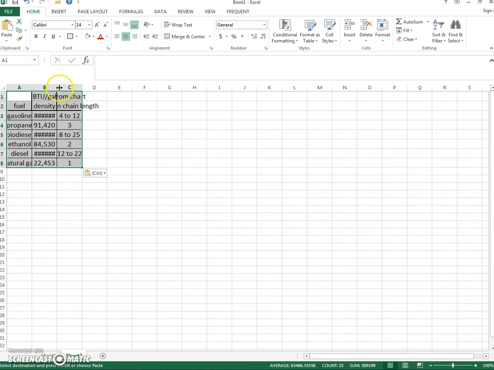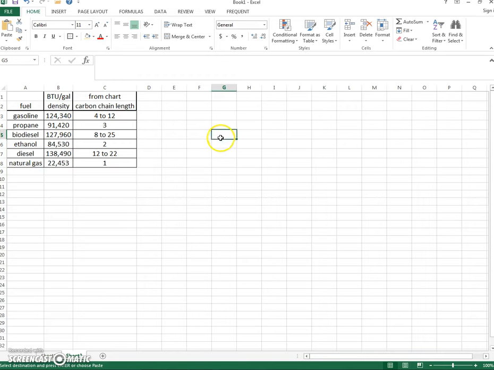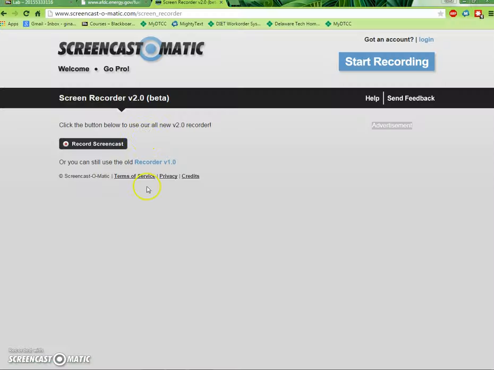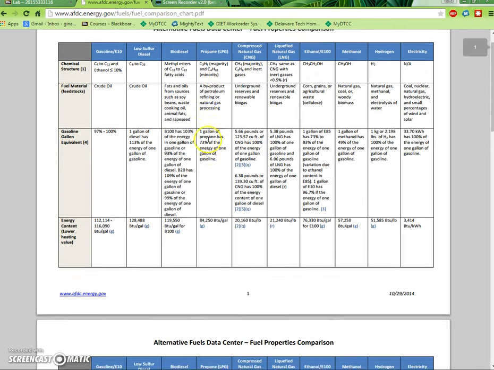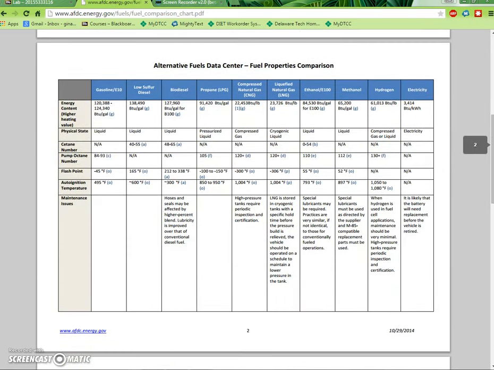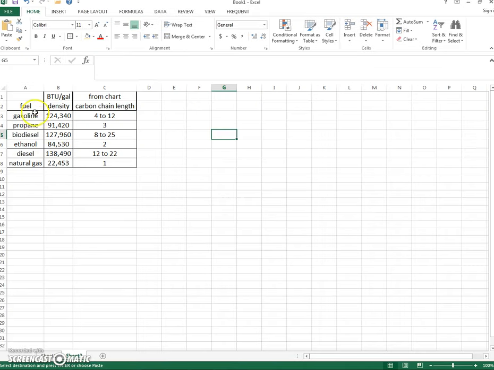So, oops. Let's make that readable. Okay, so this is what I started with. I got this right off of that chart, this chart right here that you guys have a link to. So I just pulled some of the liquids. I didn't do all of them, just ones that were going to be in BTU per gallon, because some of those non-liquid fuels are going to be BTU per pound or some other unit. That would just make this a little challenging to answer the question.